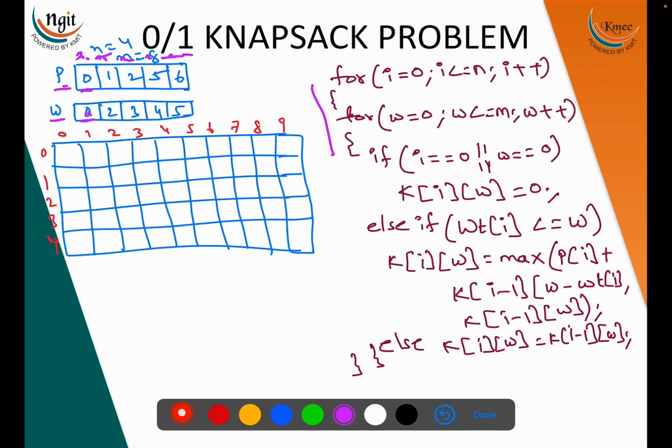Now I have taken a for loop, i equal to 0, i less than or equal to n. That means I am talking about the objects. Objects start with 0 and end with n, and the n value is 4. W also starts with 0, and the w values go until w less than or equal to m, which is 8. You may ask why I have taken 9, when m is equal to 8. Since I started with the 0th value, I am going to take the array with size 5 by 9. Then w plus plus.